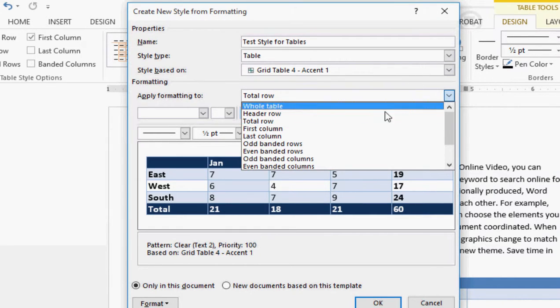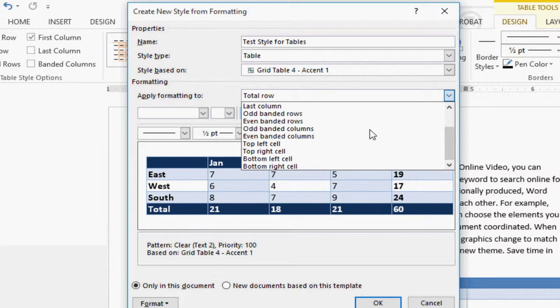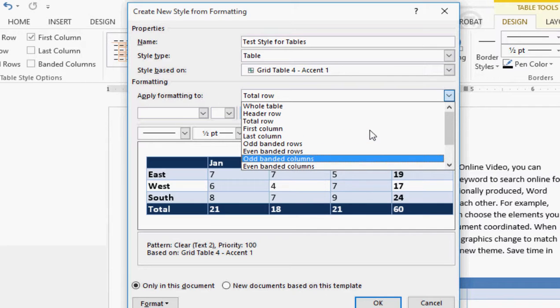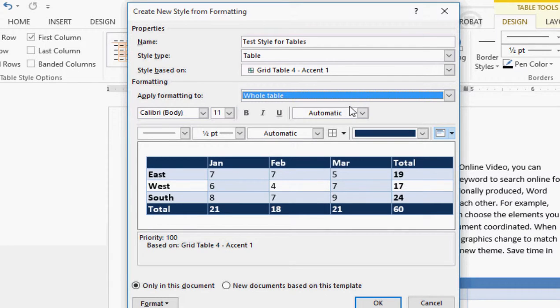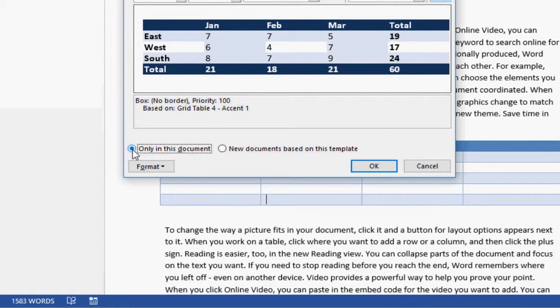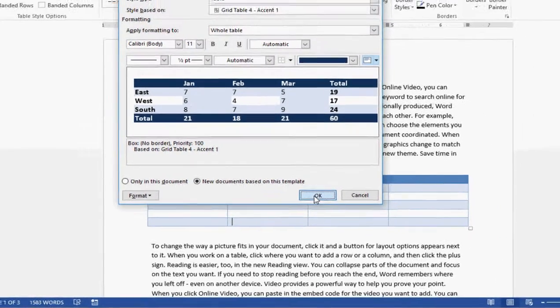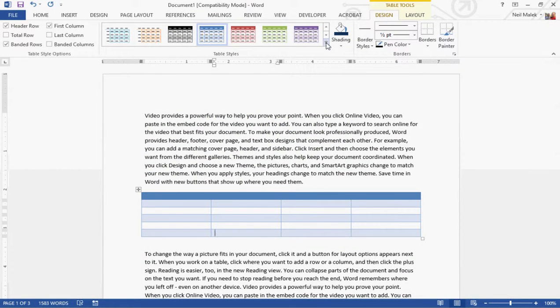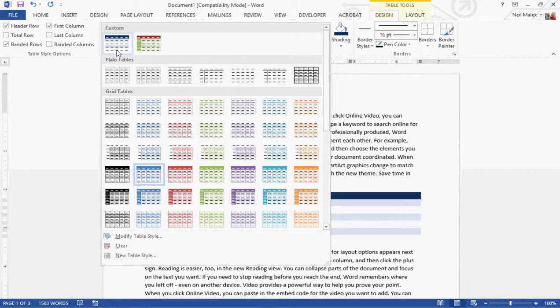And specifically here, if I go down far enough, I'll see that there is the ability, back up, let's go back up to the top. Whole table. If I just maybe want to take all of the borders off the whole table, there it is. Now the last part of this process is that whatever I've just built is only good for this one document. If I click over on the second radio button, New documents based on this template, and I hit OK, what that will do is save it into the standard template for Microsoft Word. You can see those right up there at the top.